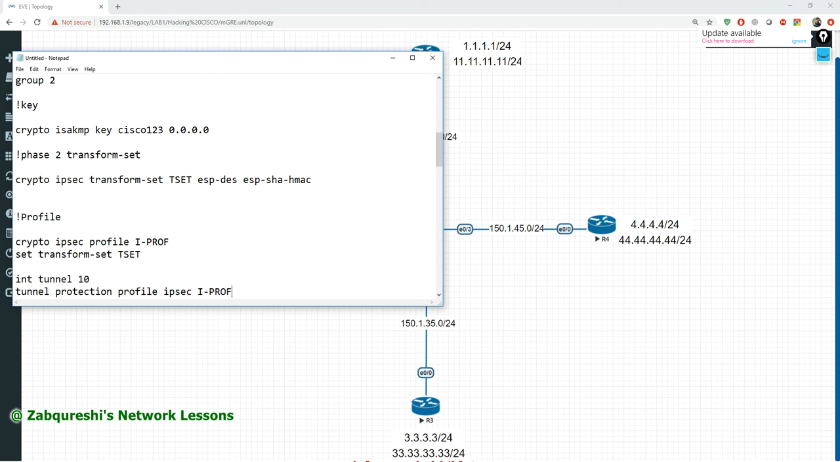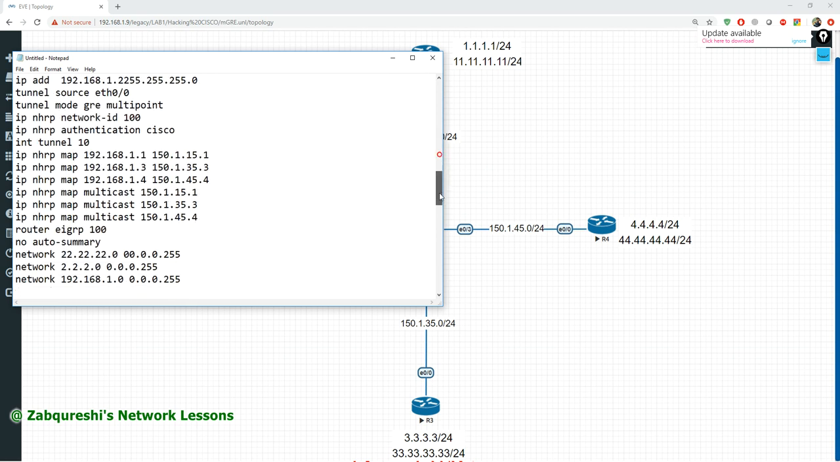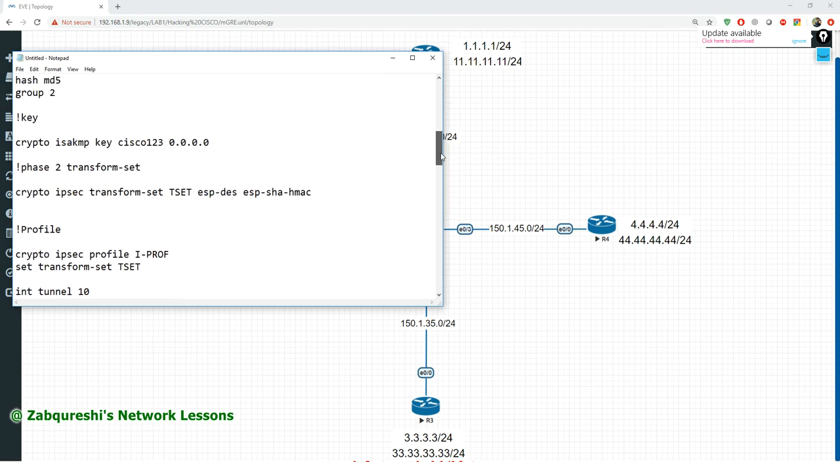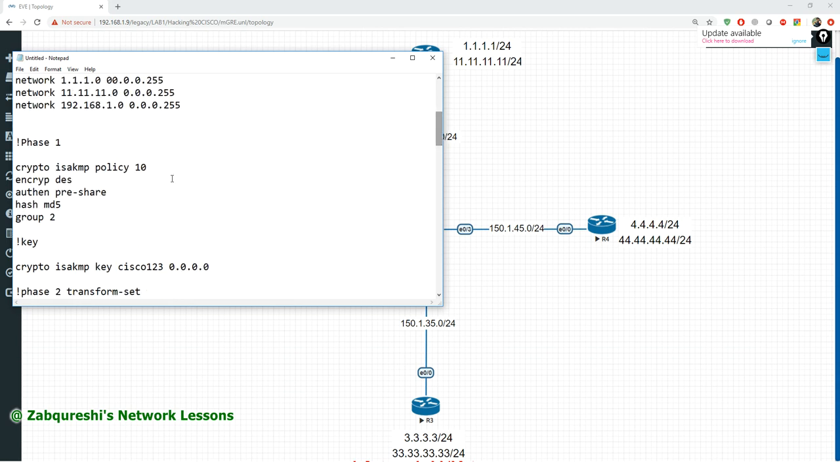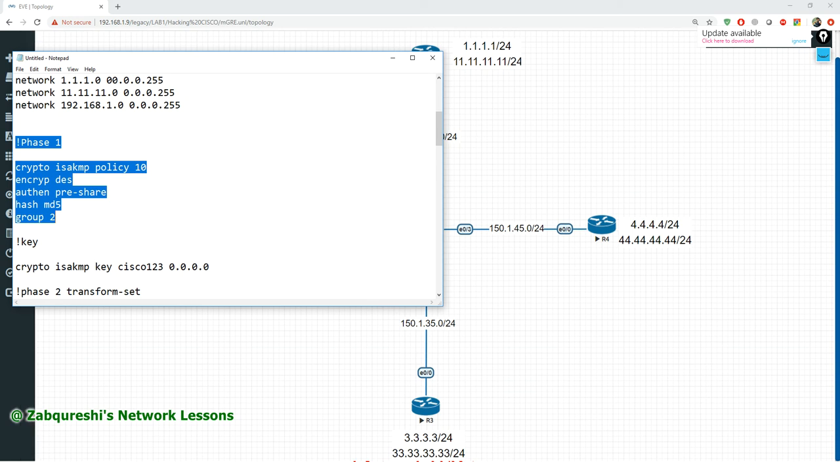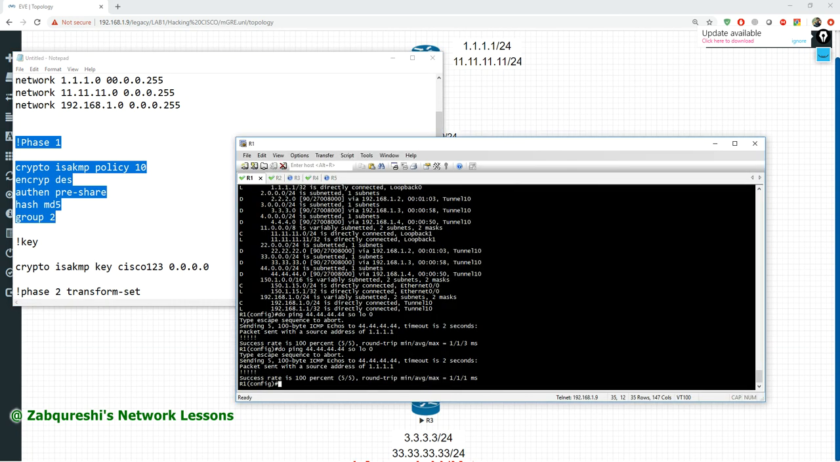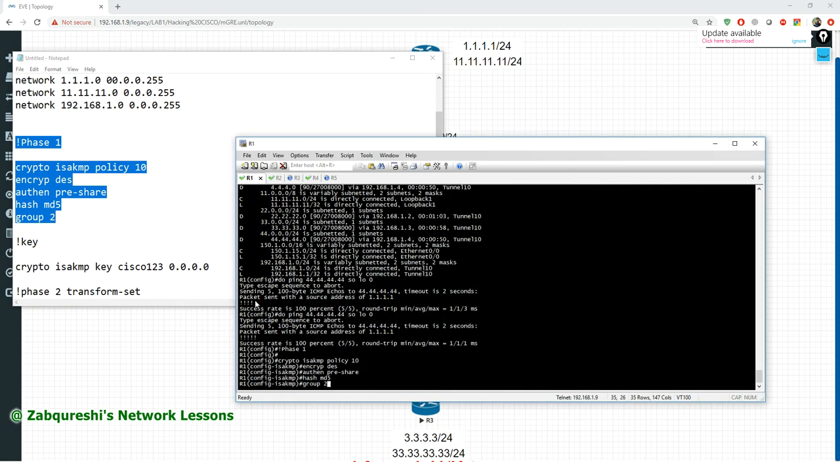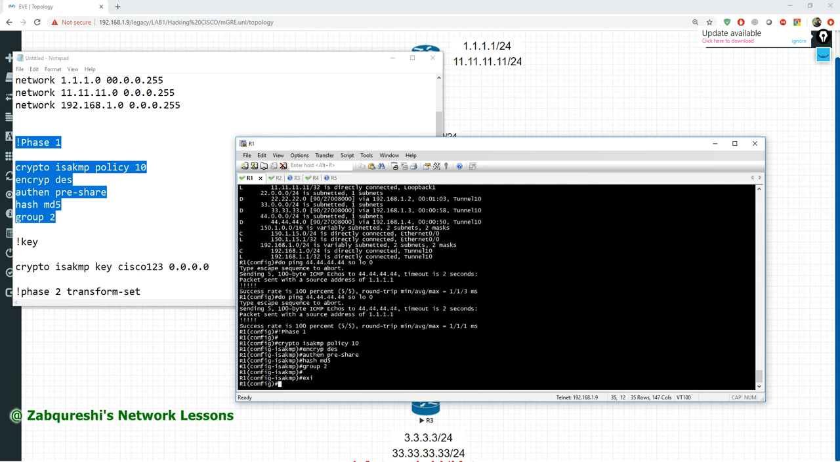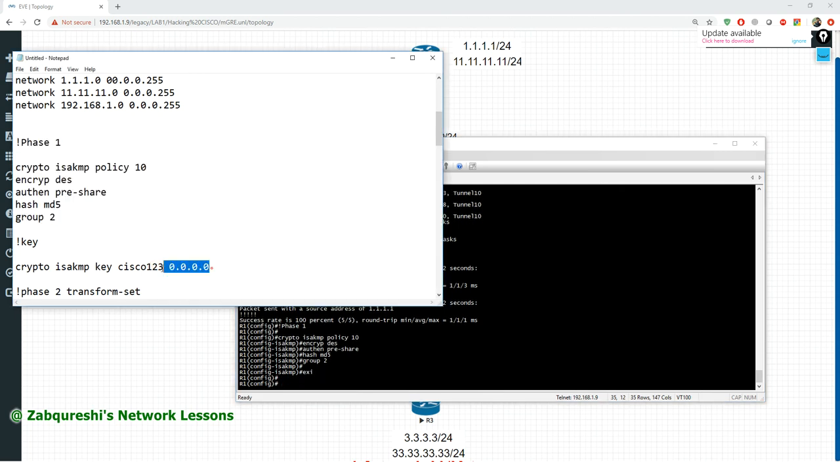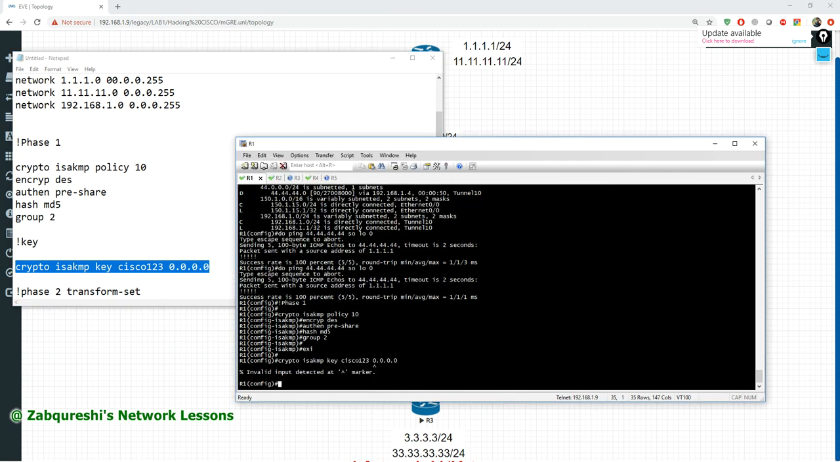And the beauty of this is that it will be the same on all the peers, right? You need not change anything. So if you go to phase 1, you go to R1. First of all, let's start with R1. Okay, let's go to R1. This is phase 1 done, right? And then you specify the key. Done. Okay, I think some mistake.